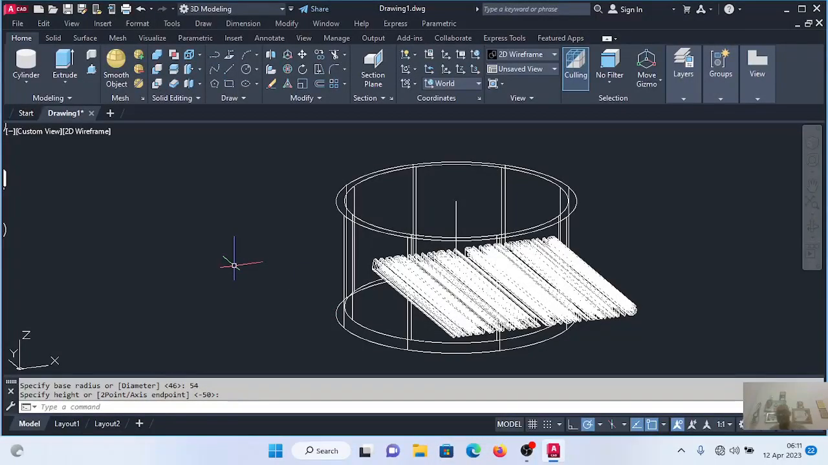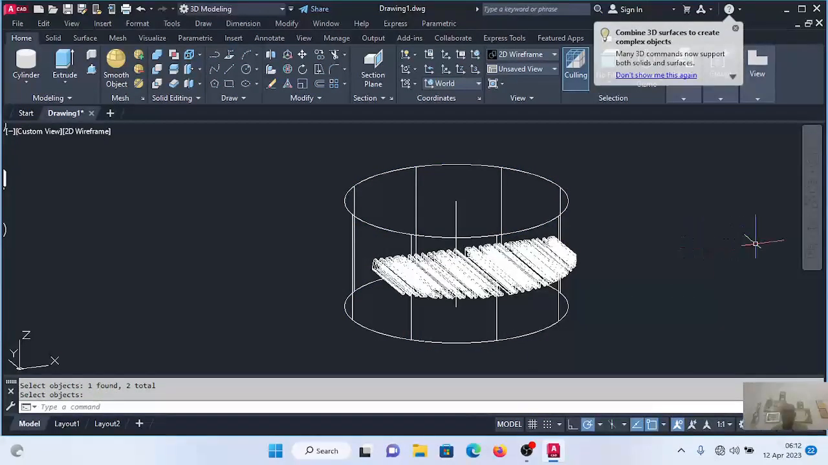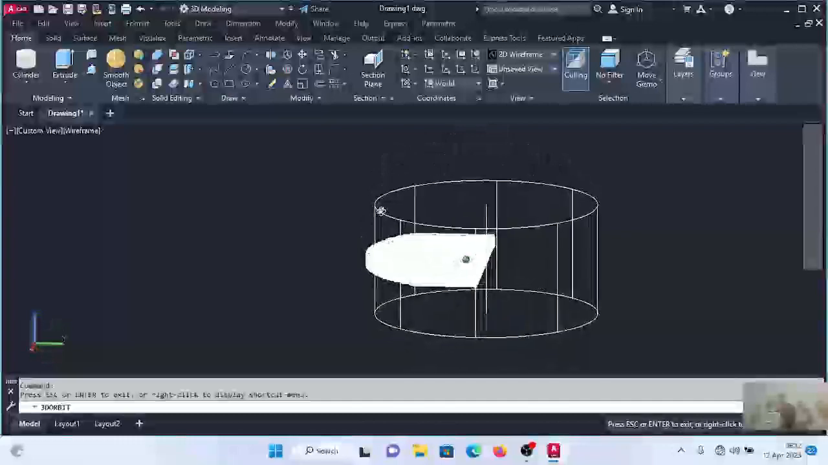So this time, what I need to do now is intersect, so that only this will remain with the embossed. Let's see how that will look. If I select intersect, I'll select the bigger cylinder, select this, right click, yes. Intersect, that's the only thing remaining, it's protruding out.